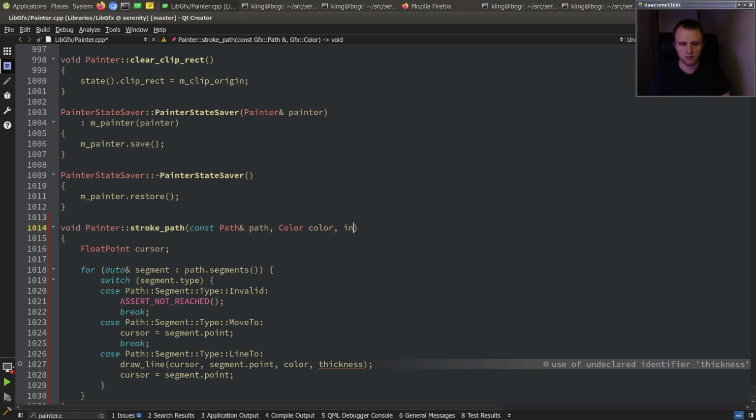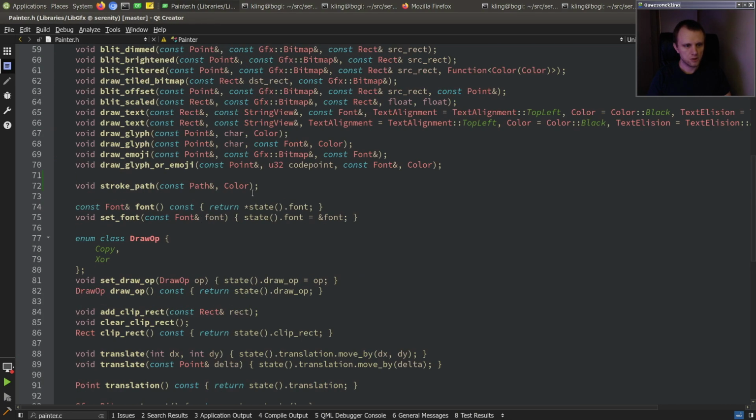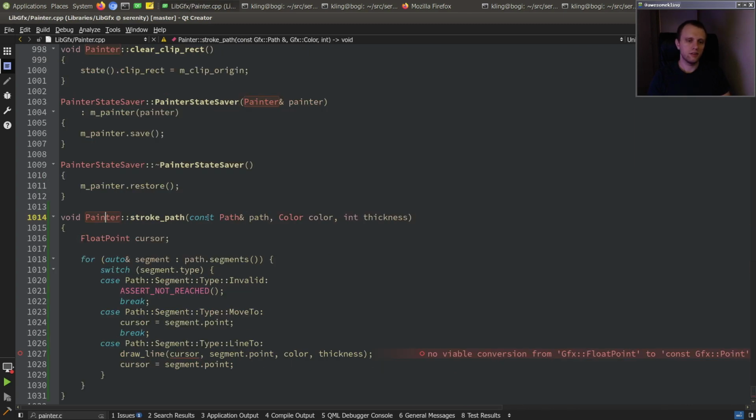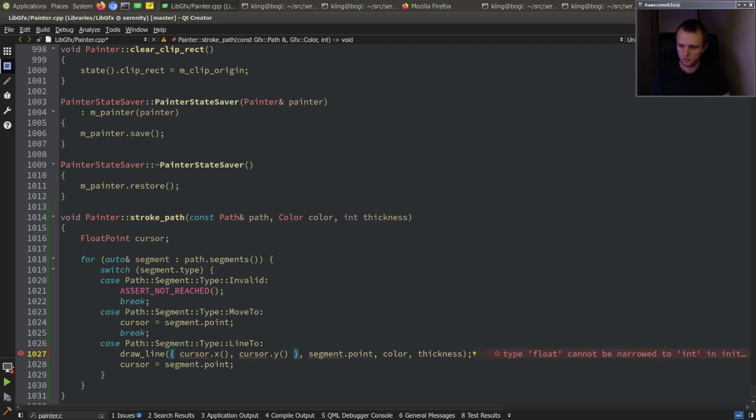So we'll take a thickness parameter here, which will be the line width of the API, stroke path, thickness. We'll say 1, or actually let's not have a default value. Cannot convert that implicitly. What about explicitly? All right, what about very explicitly? Cannot be narrowed to int. Well, all right, fine. Jeez.